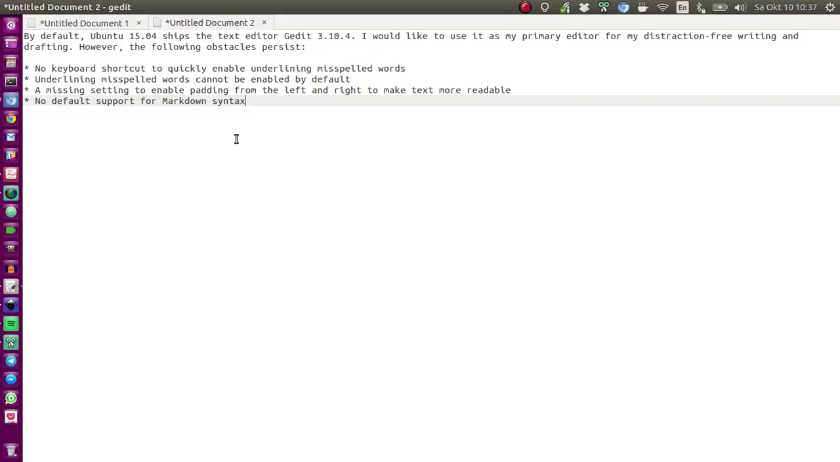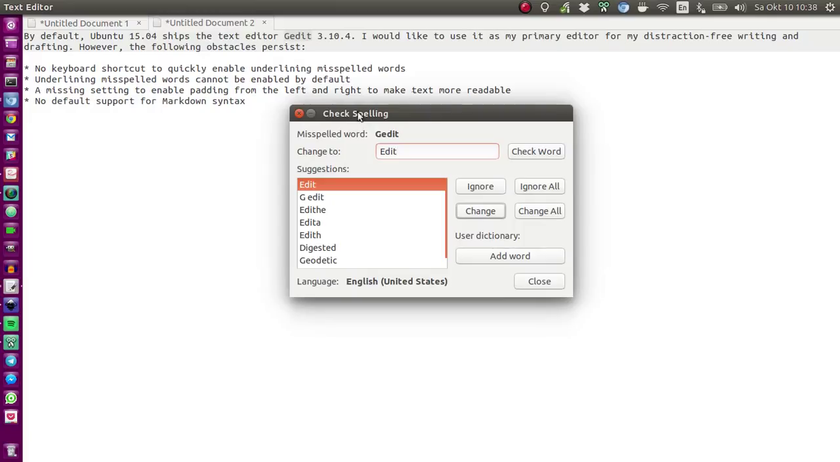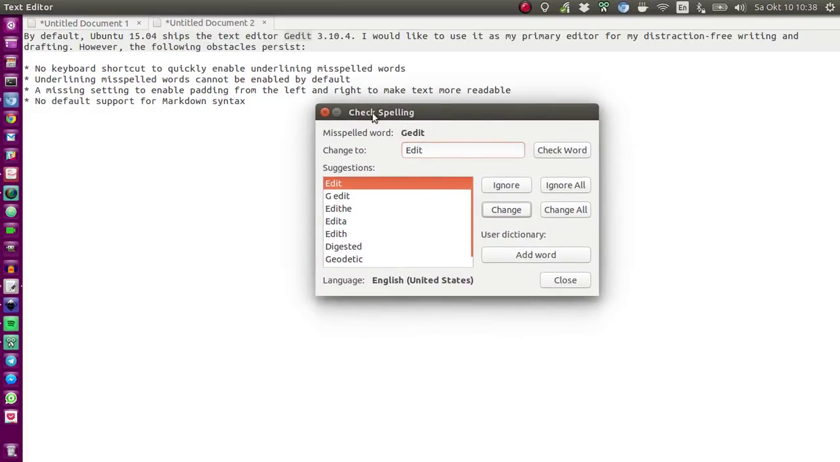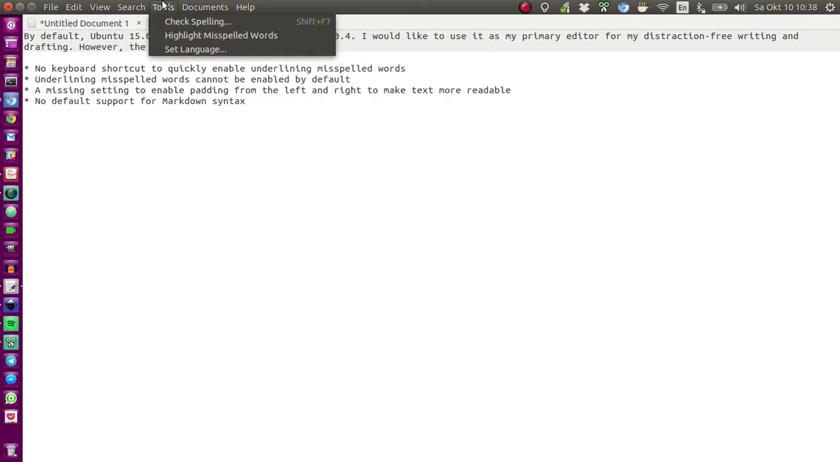I want to have a spell check. It's really nice to quickly see where my misspelled words are. While Gedit has an option to check the spelling, it produces a window where you can check your words. But I don't like that type of spell check. I would rather have what is called highlight misspelled words.